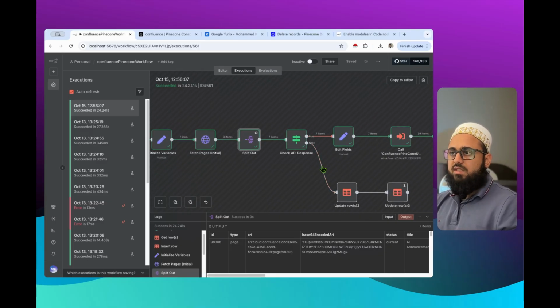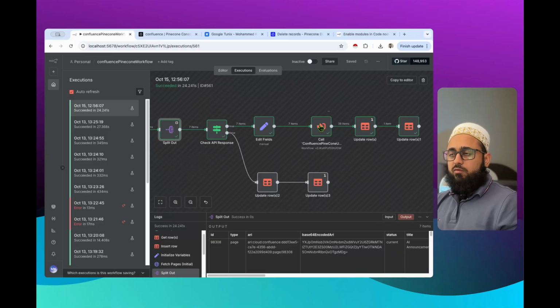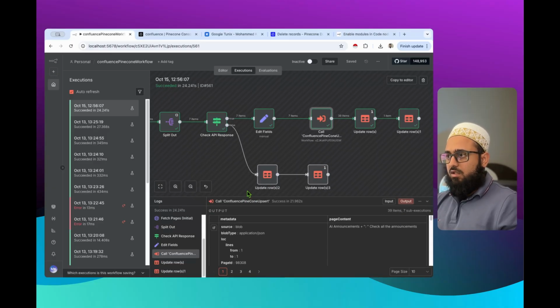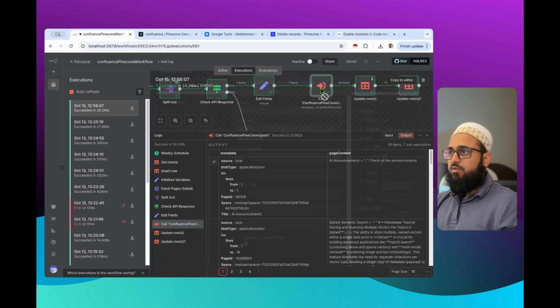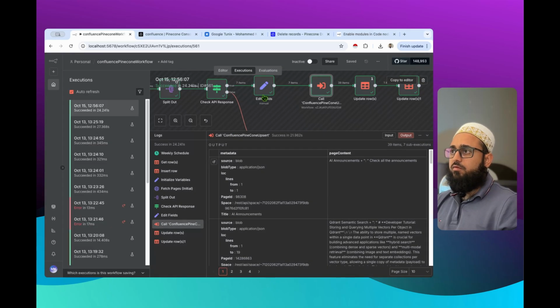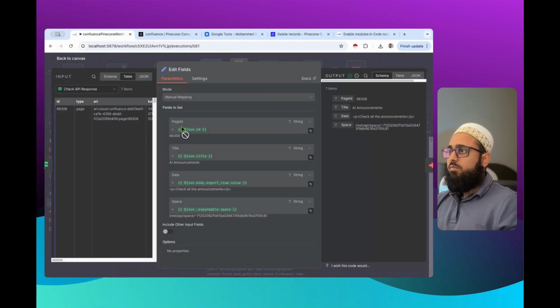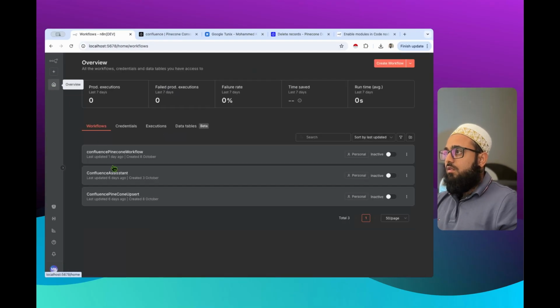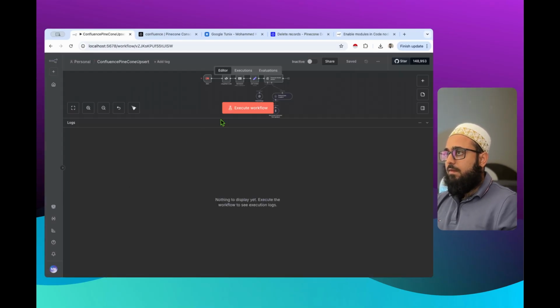So now since I have these 7 pages, I go and call the sub workflow, and out here I'm passing the metadata as well. If you look at this one, what I'm doing is I'm passing the page ID. Before I show you this, let's see this fields. I'm passing the page ID, the title, the data, the actual data within that page, and the space. So in the sub workflow, I use this object and I create vectors for this object, and the other 3 fields, I pass as metadata. So this is the second workflow.